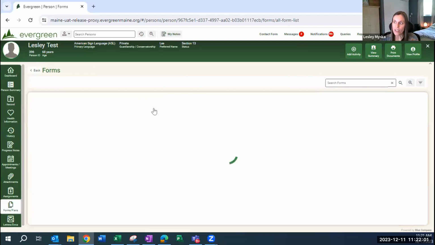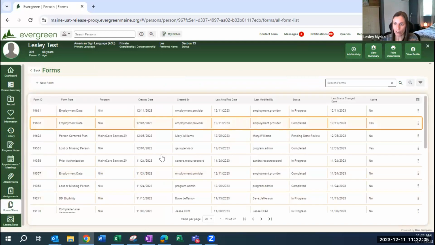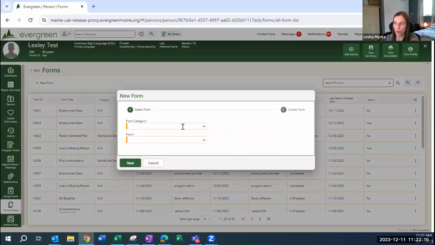And this is the all forms list page. So it's showing me all of the forms that have been created on this person record. I've been very busy with this test record. And I'll use this little plus new form icon, and it will pop up that modal that I showed you.